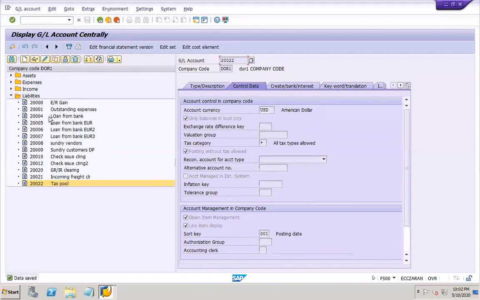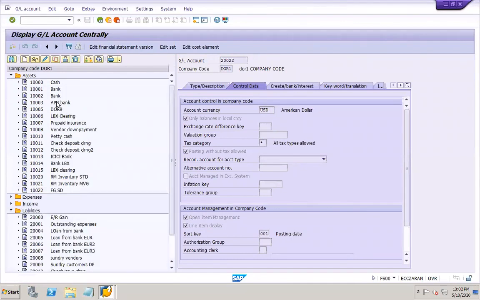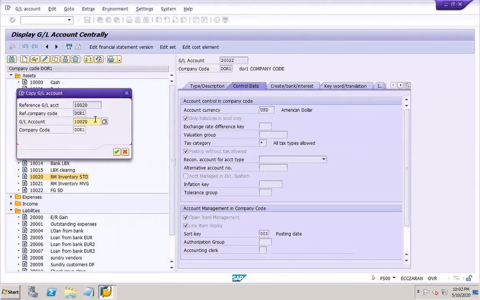Now, what you need to do is go to asset, go to one inventory account.